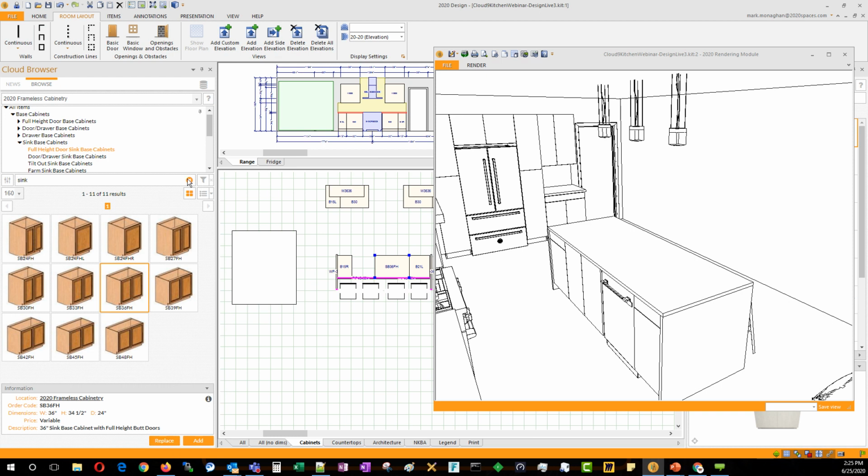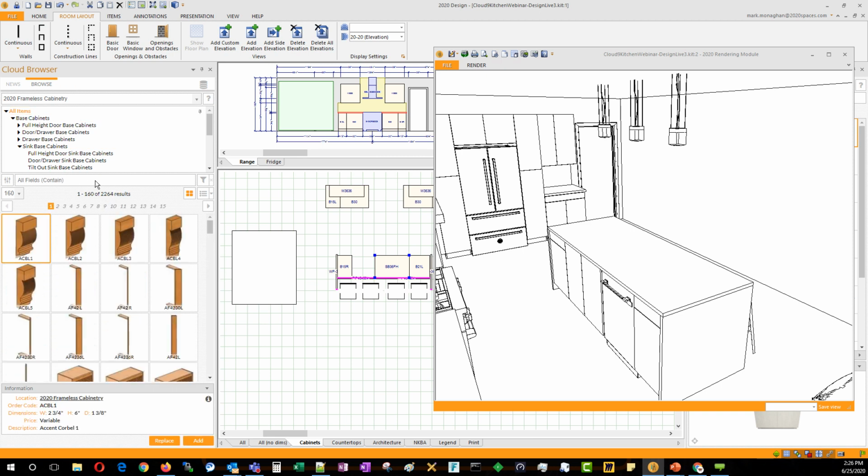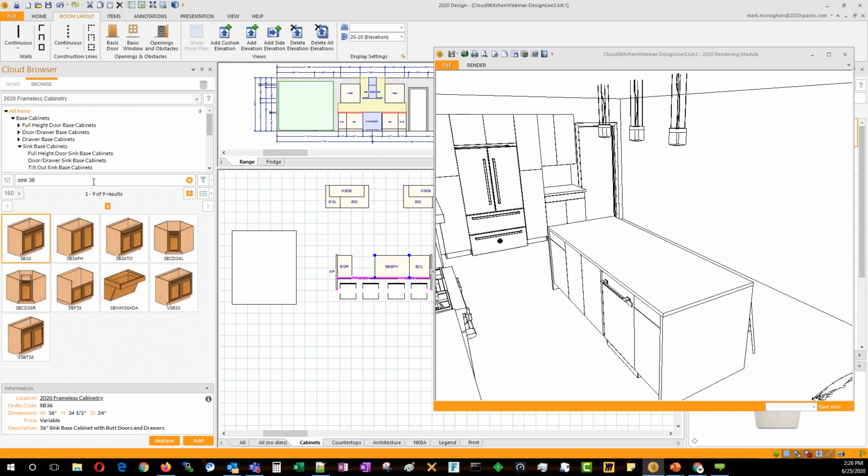Now, let's see, if I go back to All Items, this is the third and even easier way to find what I'm looking for. I could go in here and just do Sink 36, and that would give me a much more refined list. So this filter here is really quite powerful, not just in a specific catalog, but across multiple catalogs. Okay, so there we are. That's a quick rundown on the browser.